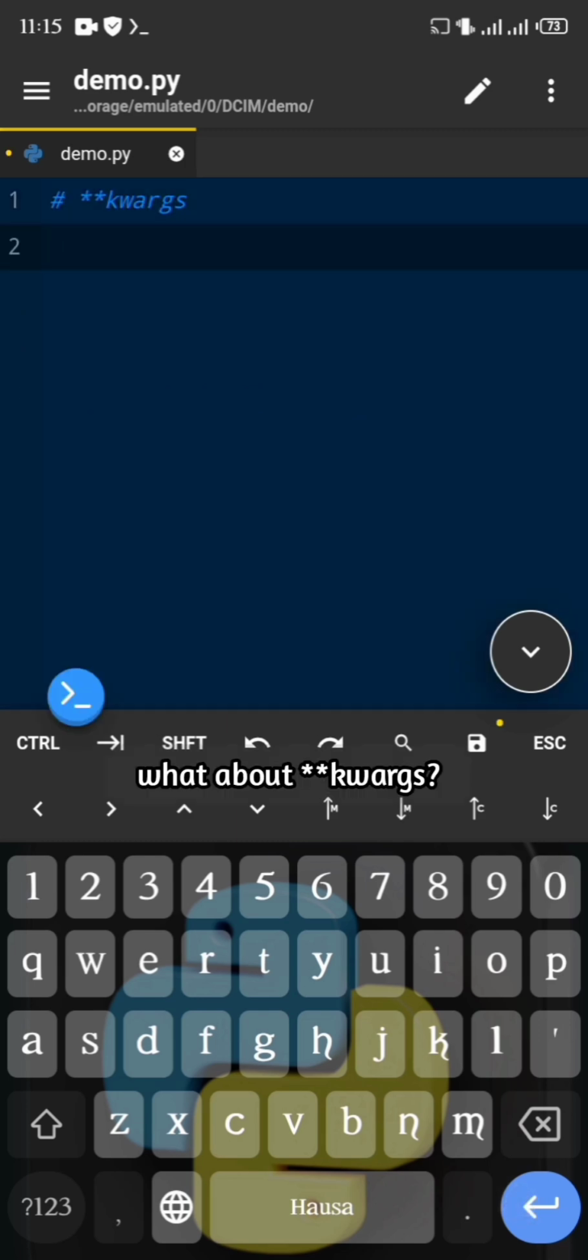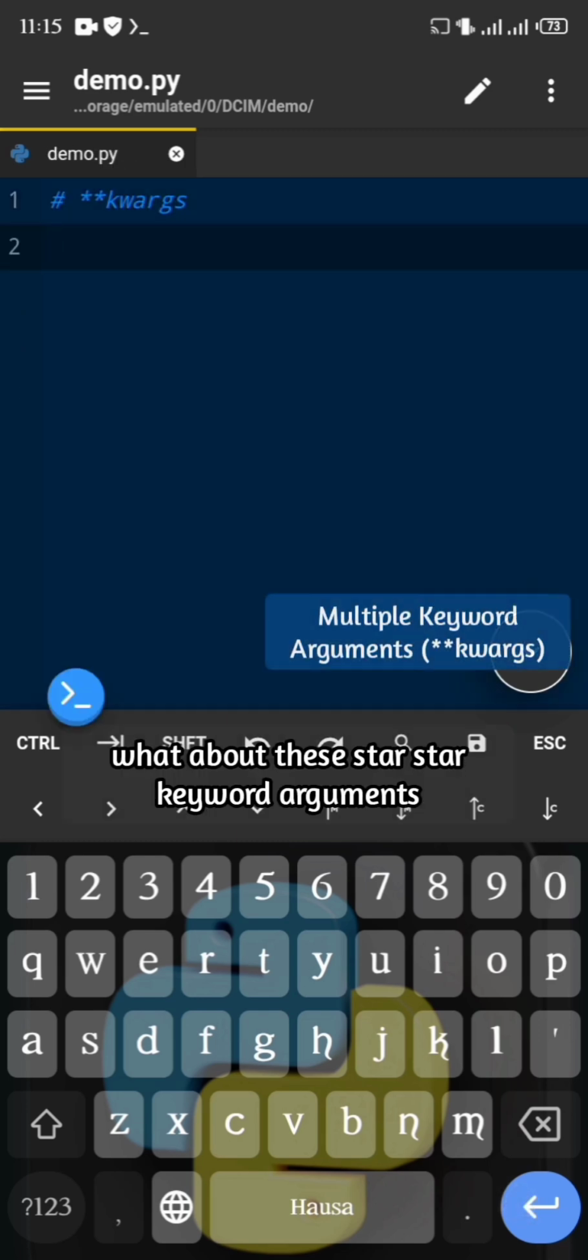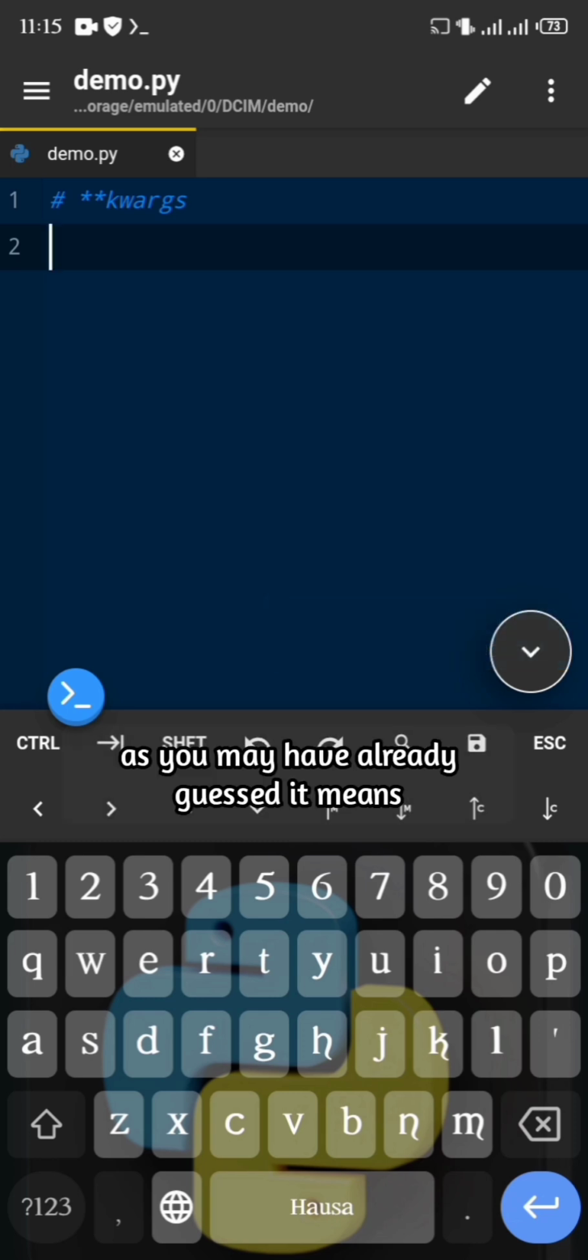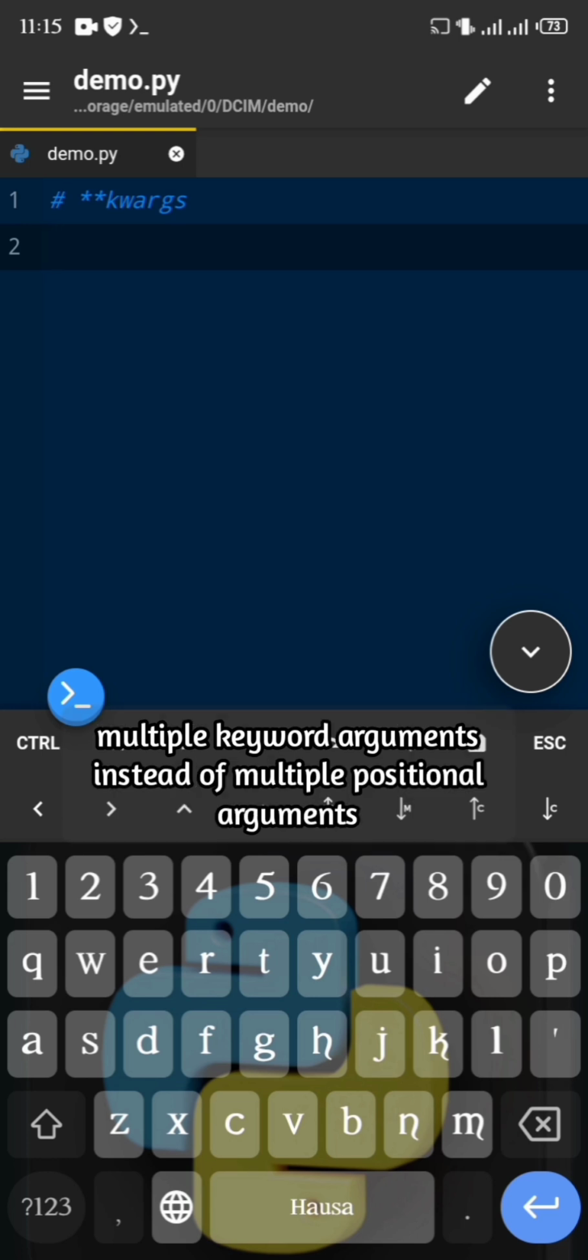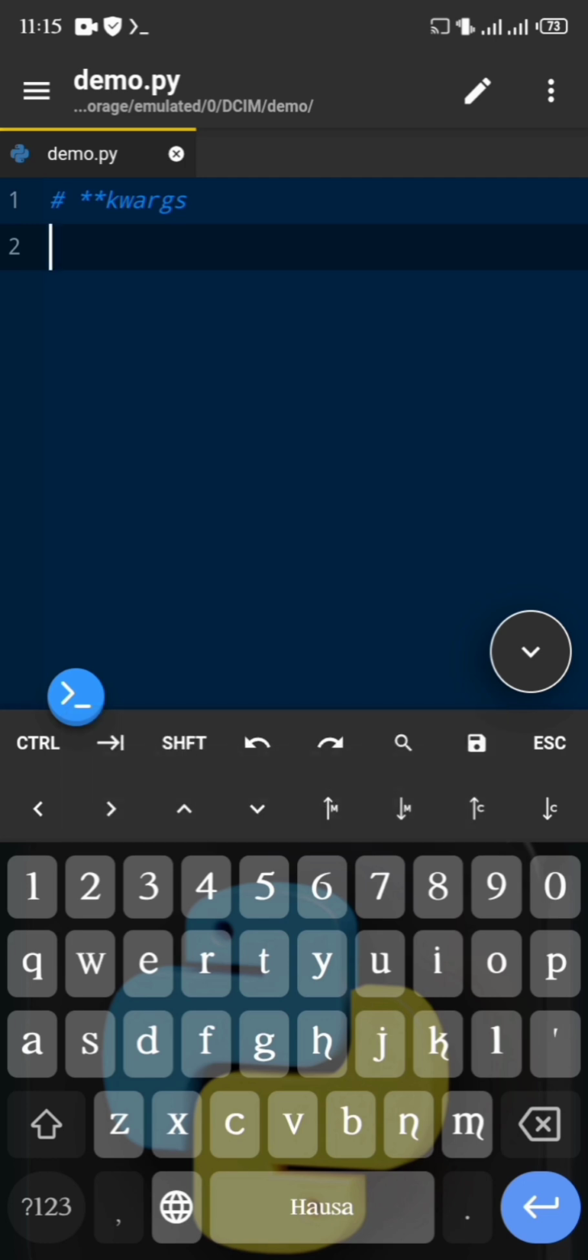What about star star kwargs? What about these star star keyword arguments? As you may have already guessed, it means multiple keyword arguments. So you just collect multiple keyword arguments instead of multiple positional arguments. That's the only difference. If you collect these multiple keyword arguments, you can do whatever you want with them, just as you can with the positional arguments.